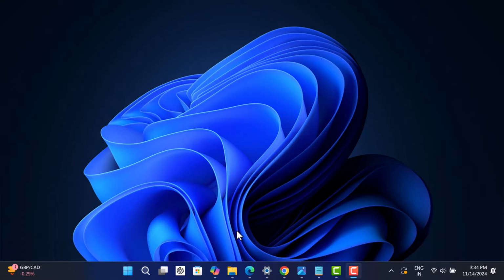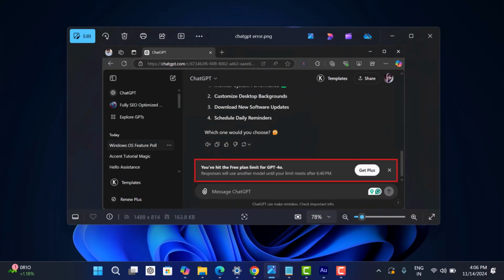In today's video I'm going to share a quick solution using which you can easily deal with the ChatGPT error message, that is, you have hit the free plan limit for GPT-4o.